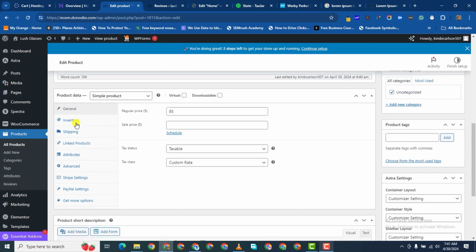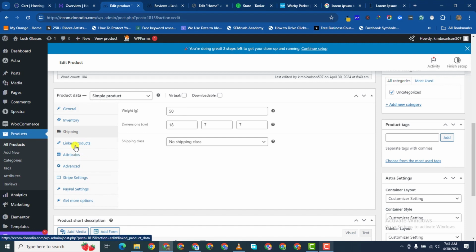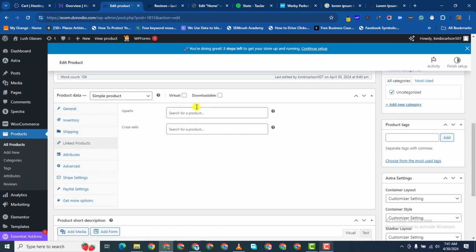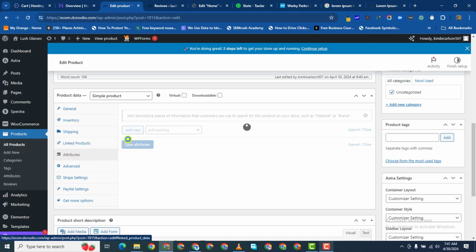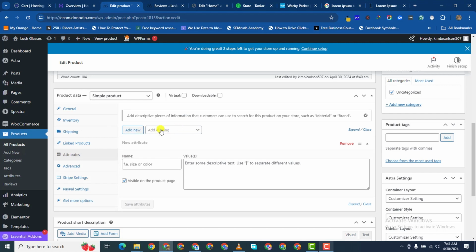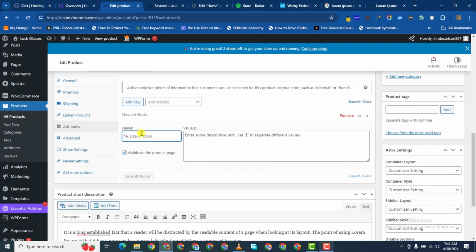I missed some details here. So inventory, shipping, linked products. No, we are not going to link any product here, because we don't have any yet. Attributes. Yes, we can add some attributes like color, and we'll put the color to be white.